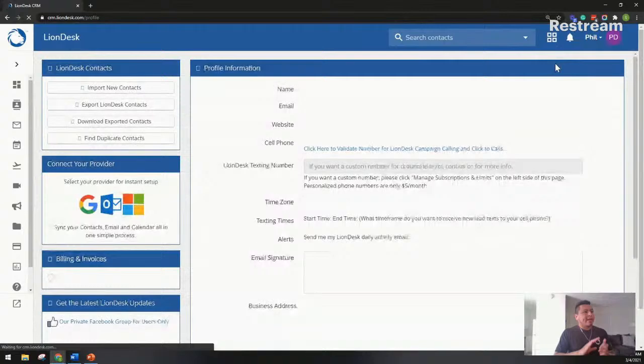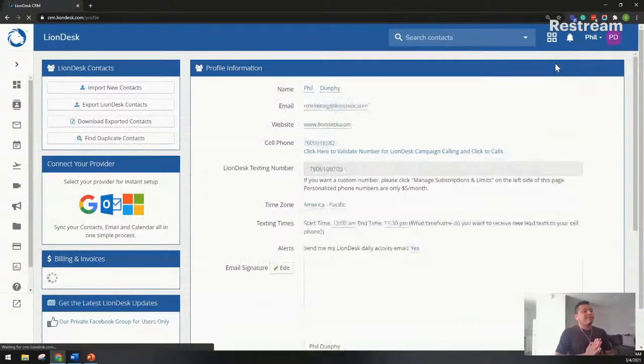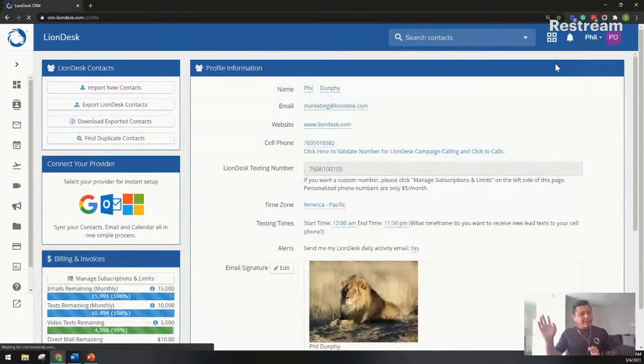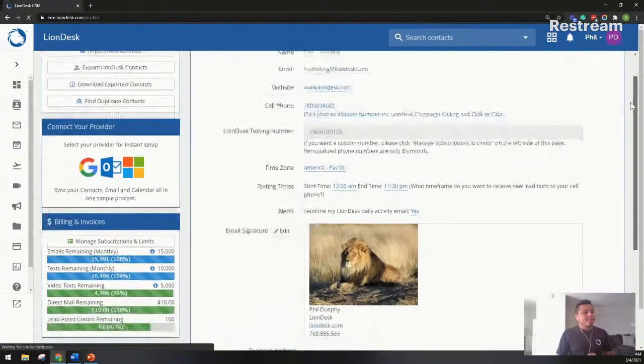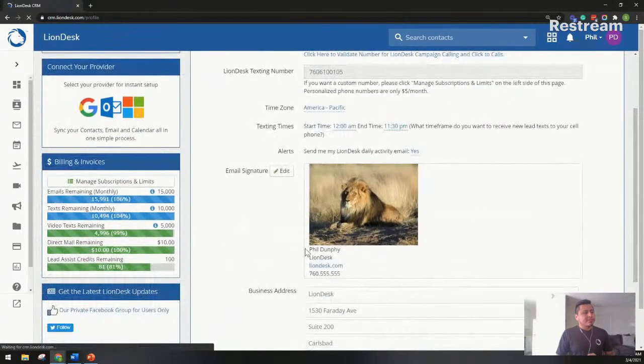All right, so the profile is loading. We're going to find the email signature on the right-hand side. As we scroll below, we'll see email signature. So how do we add this image there? A lot of agents have an email signature block, like an image block that they can just copy and paste.